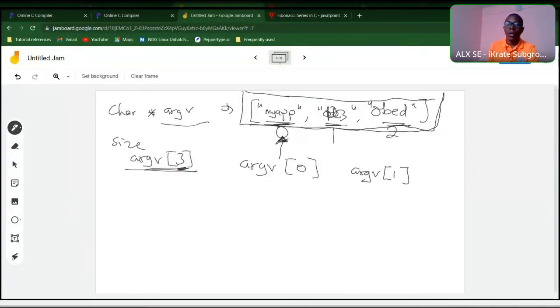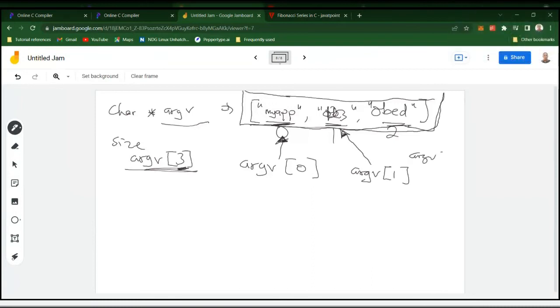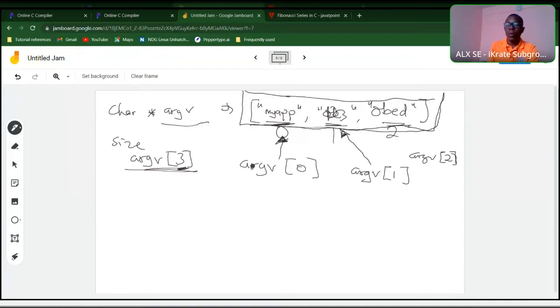Argv1 will help us access the string at what? Index 1. And in the same way, Argv2 will help us access the string at index 2. So this means that if I ask you to print out the password, you know that it is what? Index 1. For that matter, you are going to be printing Argv1.